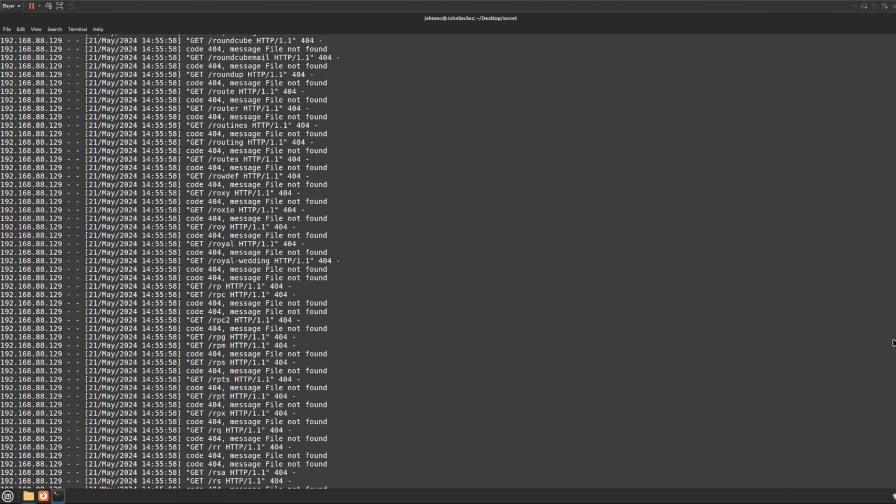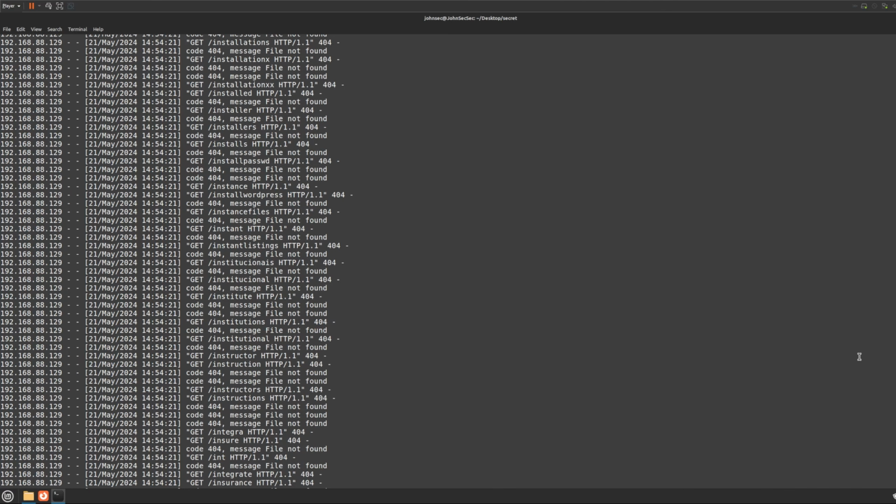But it's actually pretty fast, right? It's pretty fast, as you can see on 20,000, but the reason is that it's a local host machine.